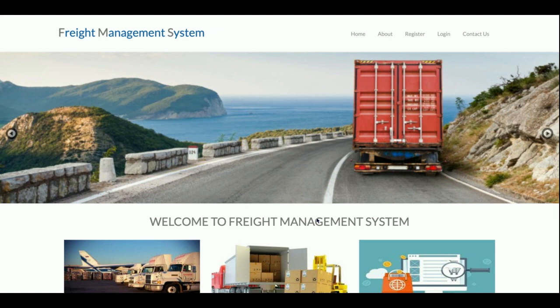So let's start with the functionality. The project title is freight management system and the technology is Python and MySQL using the Django framework. There are two types of users available in this project. The first one is the forwarder and the second one is the carrier.